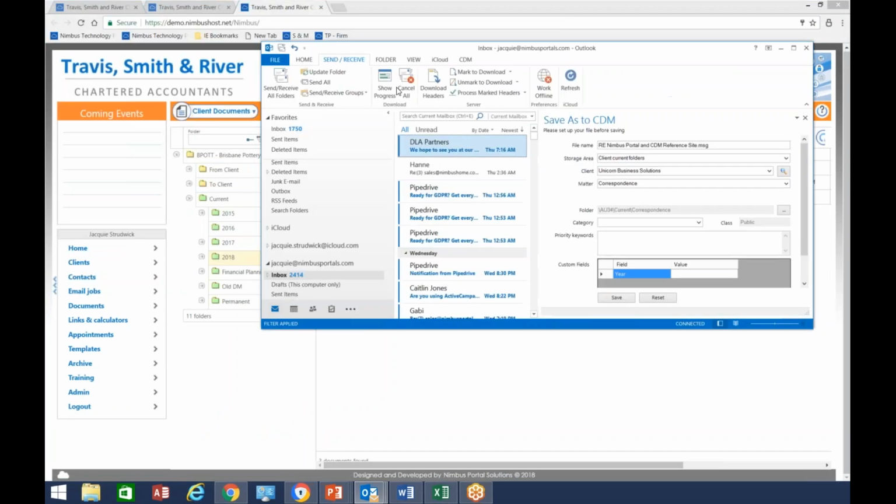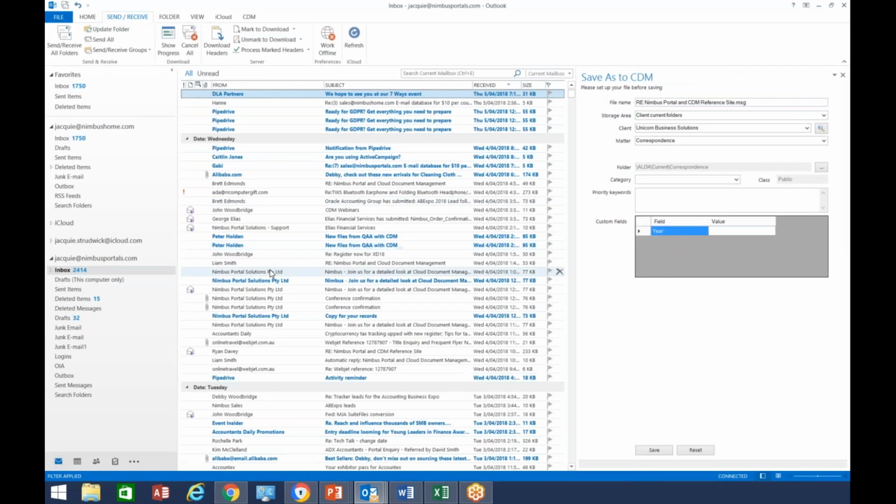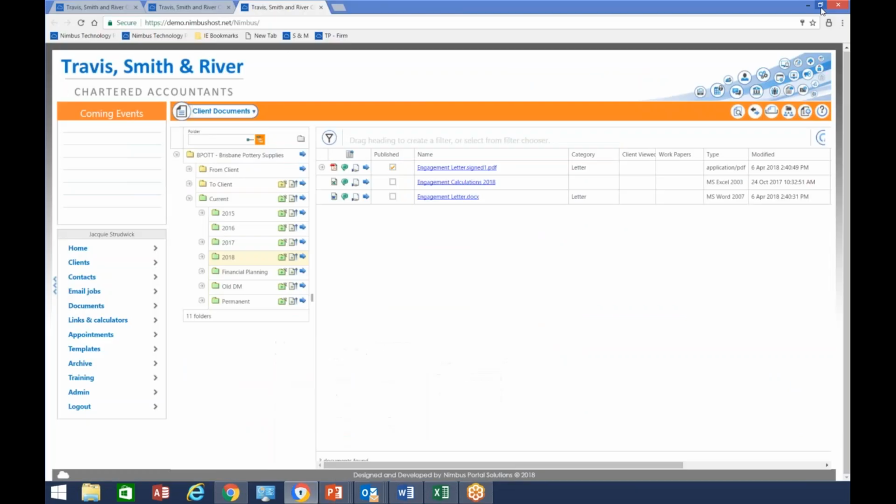So this is my actual inbox. And let me find someone who's in my database. Here we go. Ryan Davey. I've already done it. Right-click. Anyway, it'll pop up and it identifies that he's from Unicorn Business Solutions. So I can actually save that document, add the metadata, and save that into CDM for him.